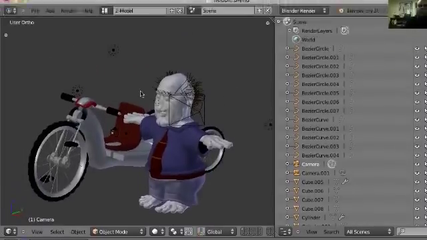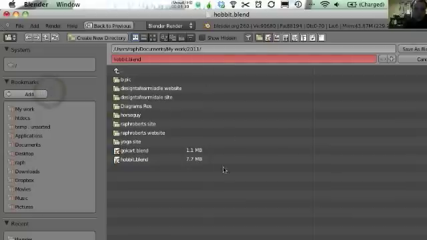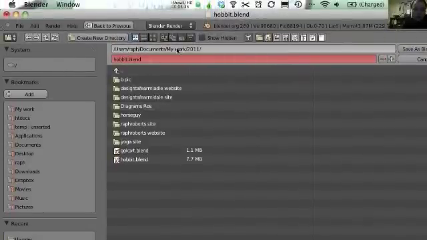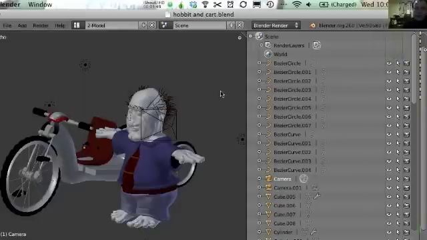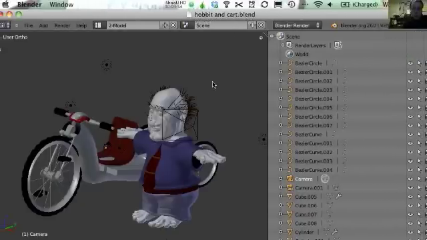Okay, so let's say I want to go and save that at this point. We go to File, Save As. Once again we've got access to common folders here. This section here lists the folder that you're currently sitting in and the name of the file. So I'm just going to call this one Hobbit and Kart, and come and hit save. Okay, and I can see my file name listed at the top here, Hobbit and Kart.blend.